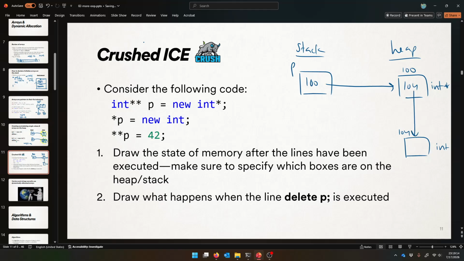The types work out again because a new int gives us back the address of an int, and it needs to go in an int star. It needs to hold the address of an integer. And so that line did this. It set the 104 there so we can point to this new box. It also made the box. Isn't that fun? And then star p, I think you can imagine what's about to happen. This is star p, this box. Star it one more time gets us here to a final int, that last box, and that will hold 42.